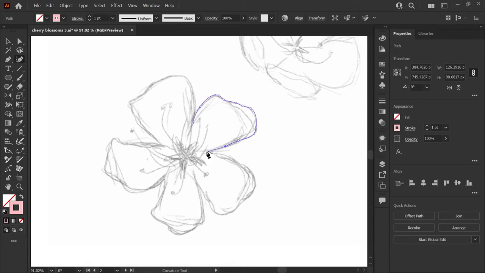shapes. The Curvature tool is a lot like the pen tool, but it's very handy and intuitive. It will try to calculate curves for you as you're drawing. If you single click and move on to another click, it will calculate the curve and show you a preview between those two points.